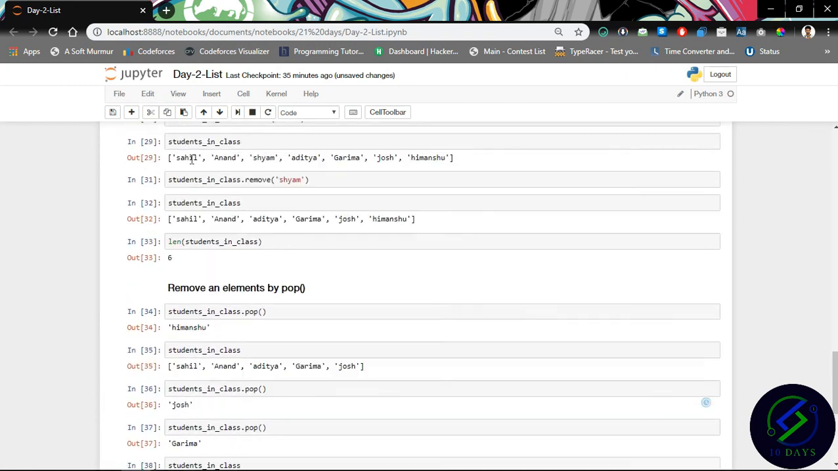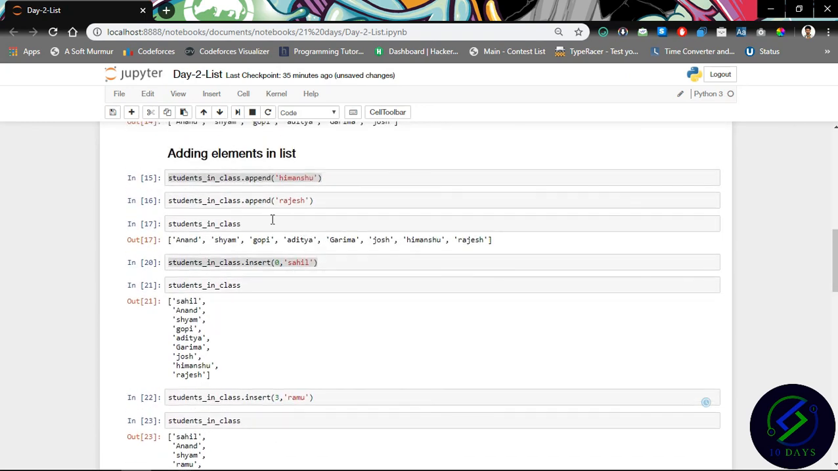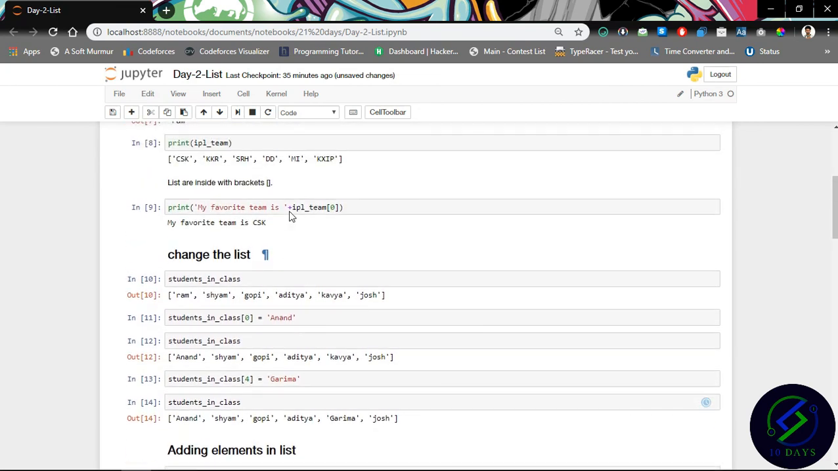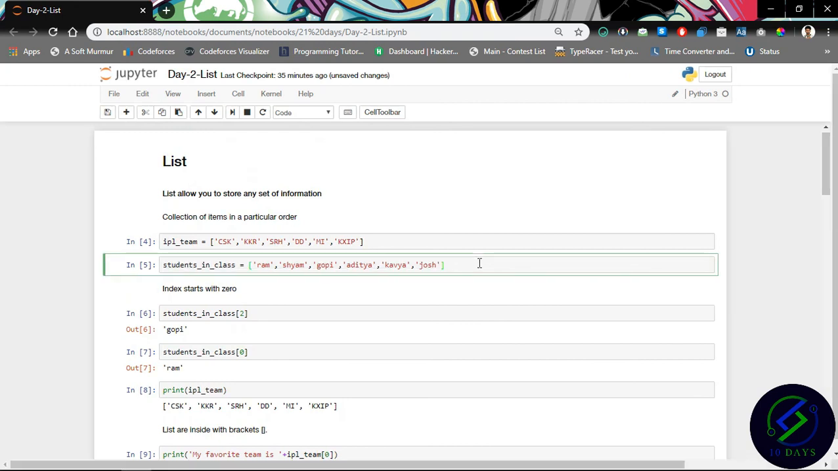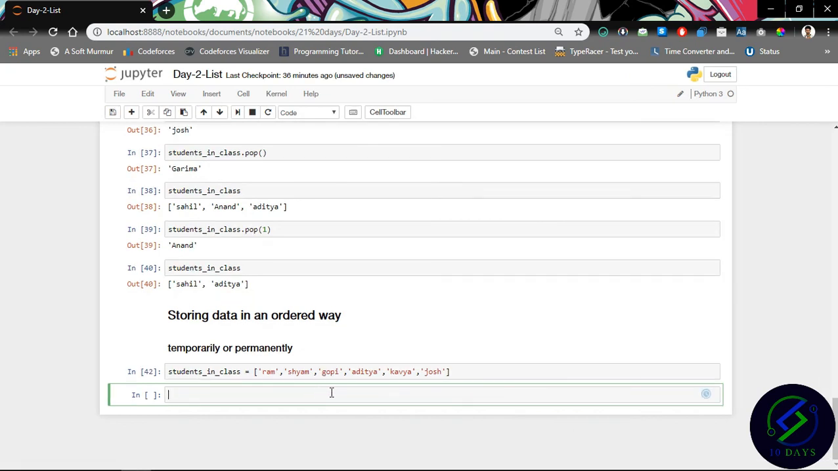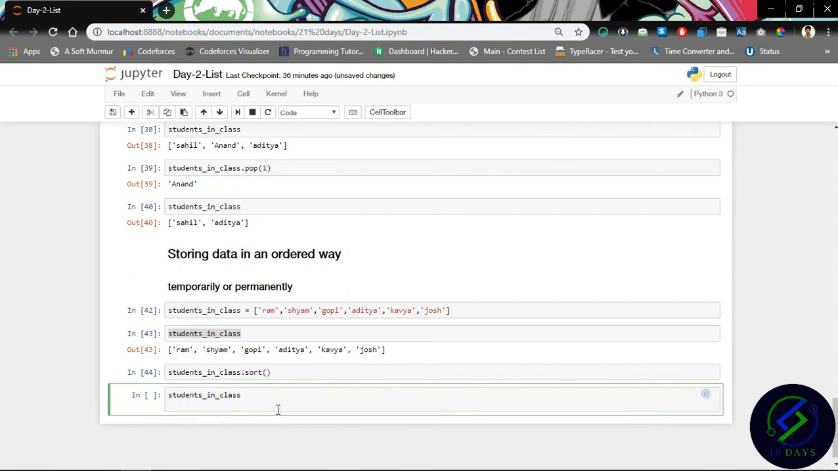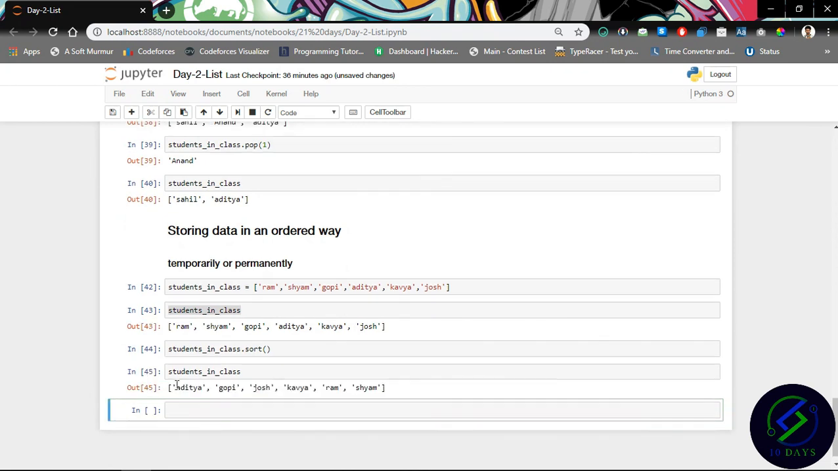So let's call it again, student class. Let's call it again, students in class. So now our students in class list has been updated. Now I want to sort this, so you can simply call the sort method, dot sort, and it will sort the data. Now let's see the output again. See, first Aditya, second Gopi, then Jose, then Kavya, then Ram, then Syam. It has been sorted. What if you want to sort it temporarily?